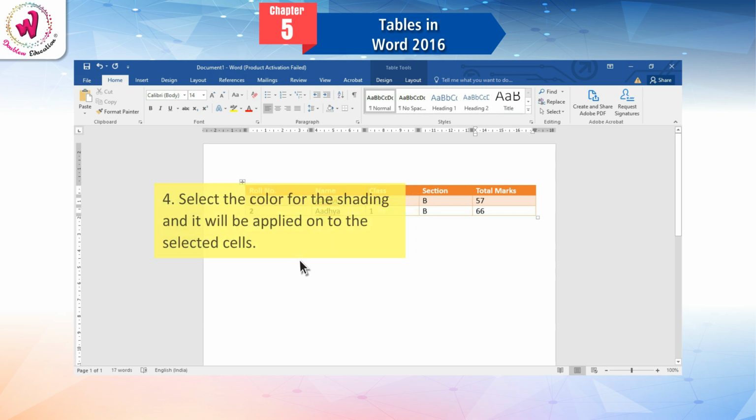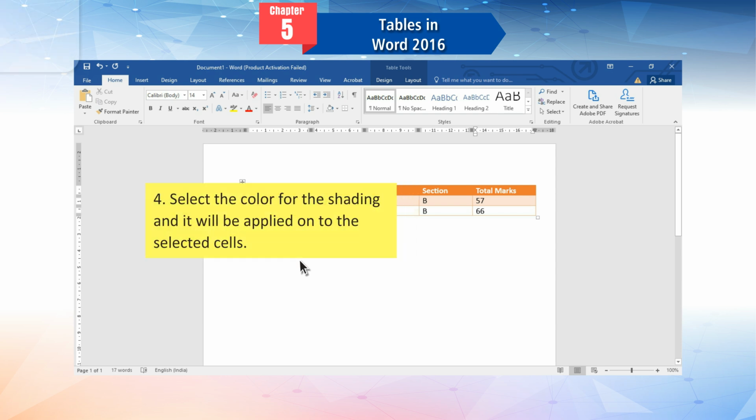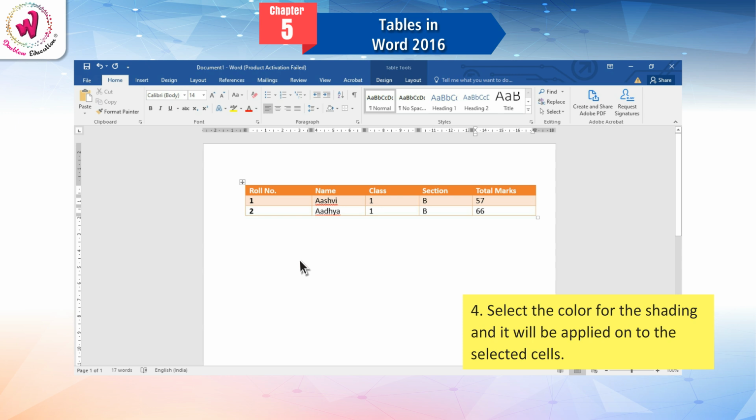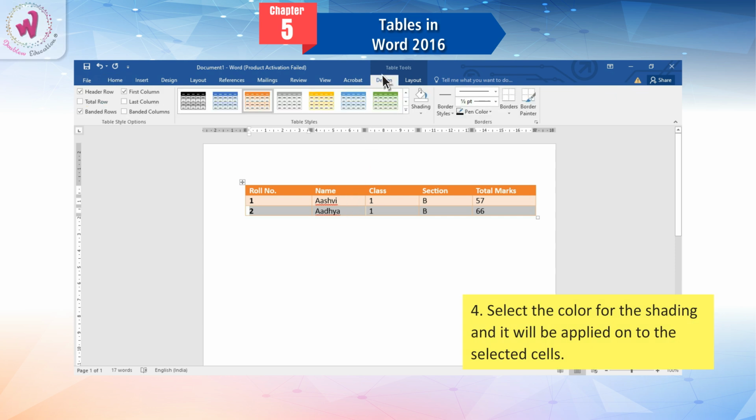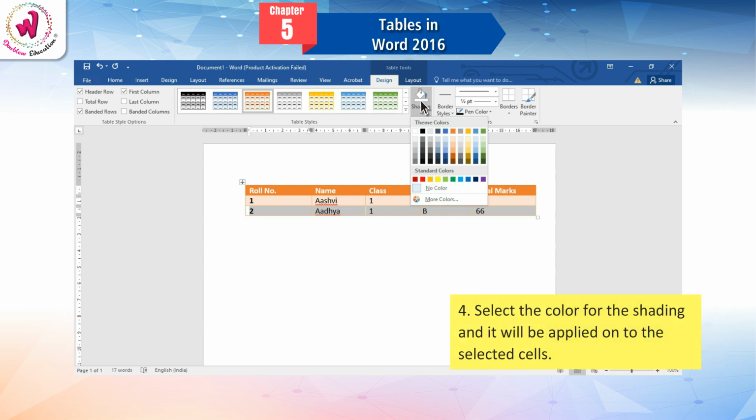Applying shading. Shading is used to change the color of the entire table or some cells. In order to apply shading to any cell, follow the given steps. 1. Click on the cell or select the cells whose color you want to change. 2. Click on the Design tab. 3. Click on the Shading option under Table Styles group. 4. Select the color for the shading and it will be applied onto the selected cells.